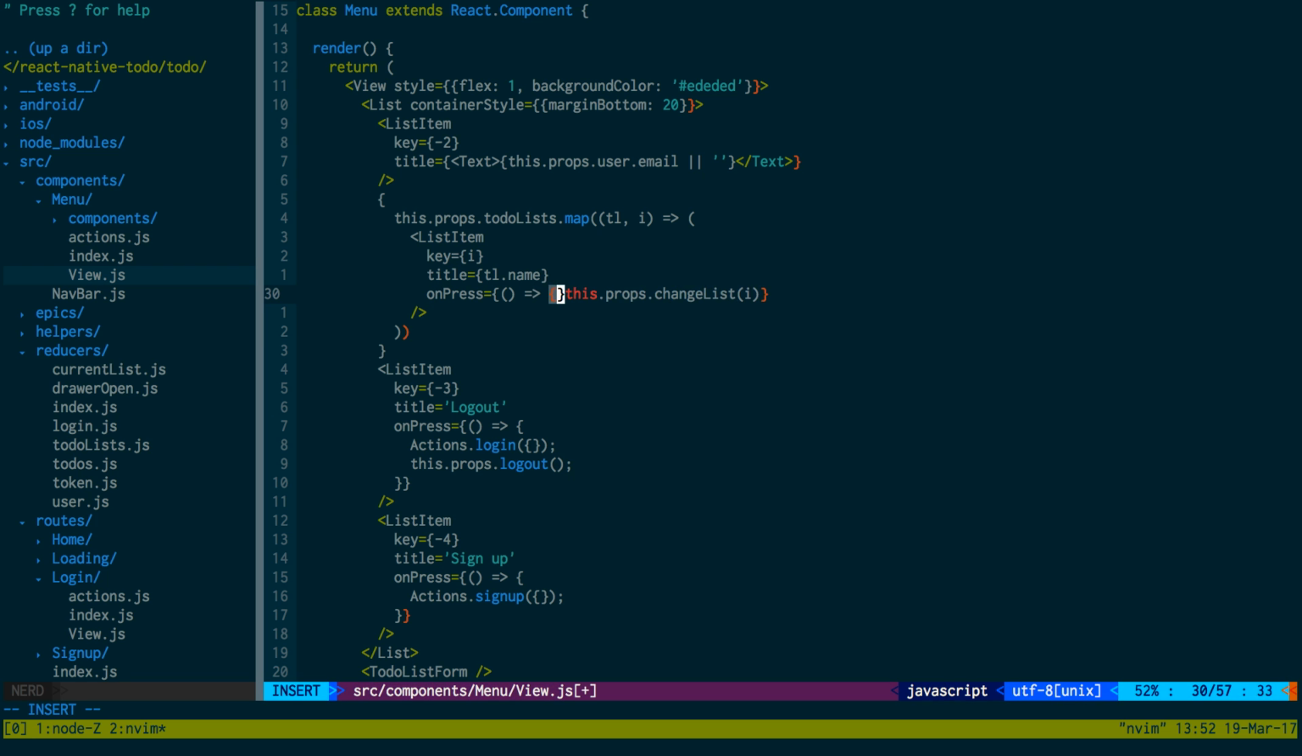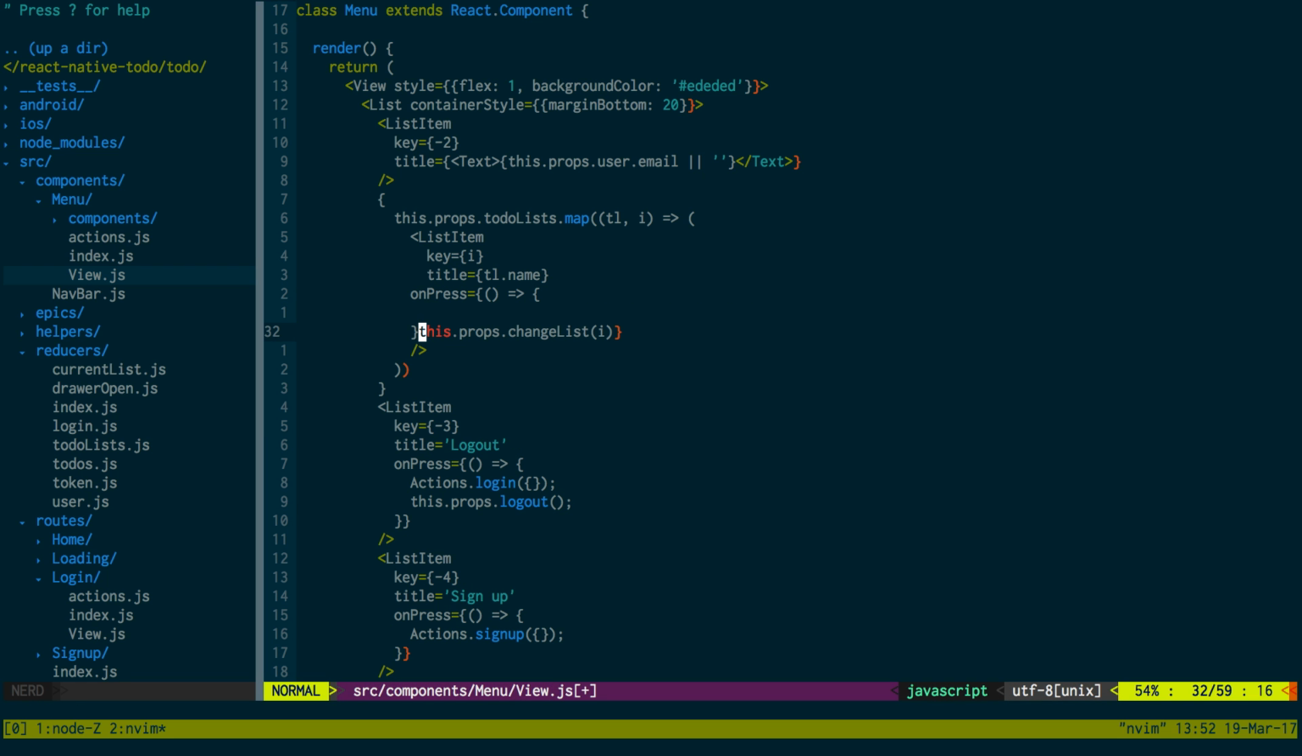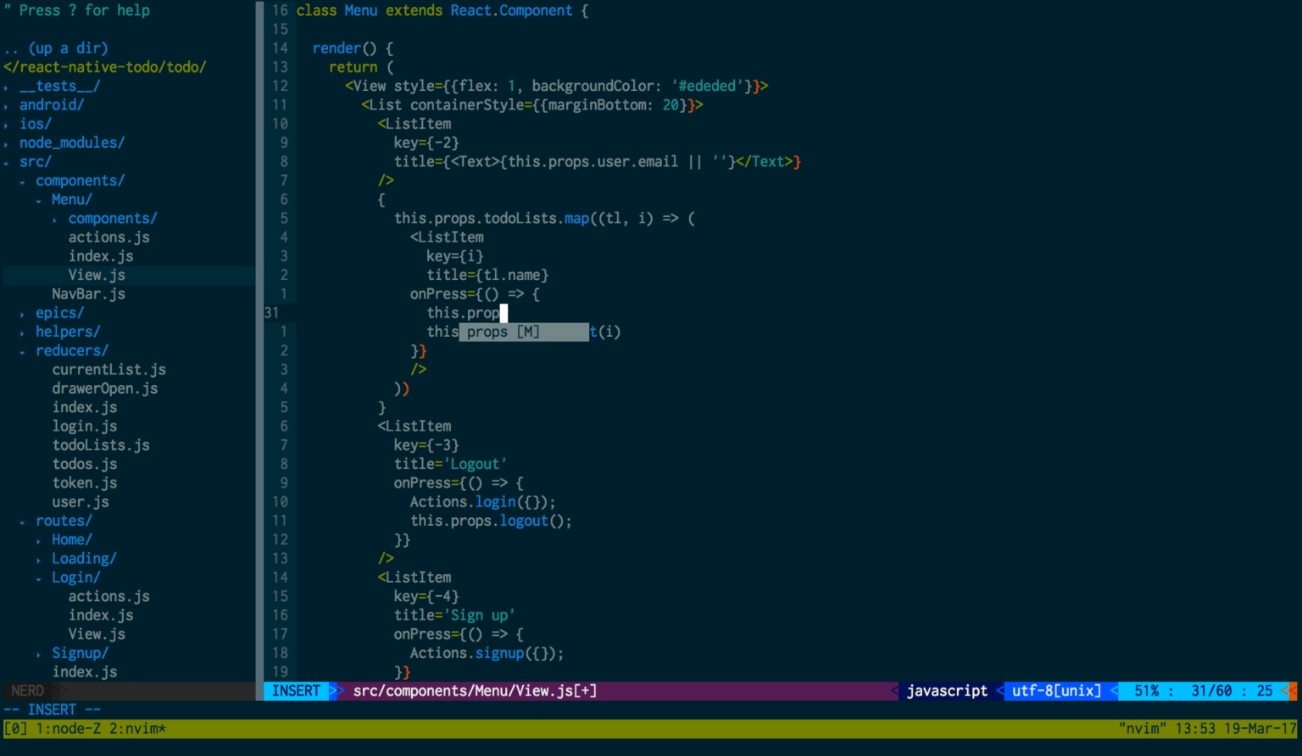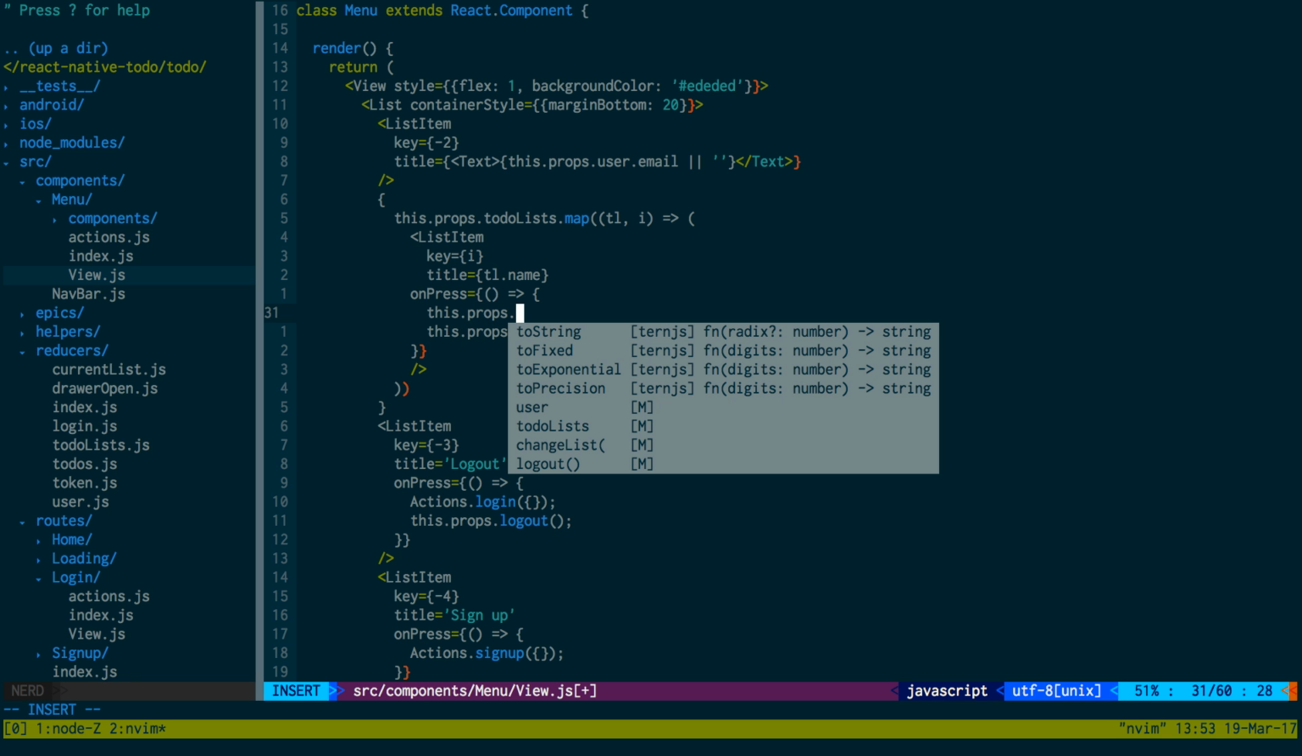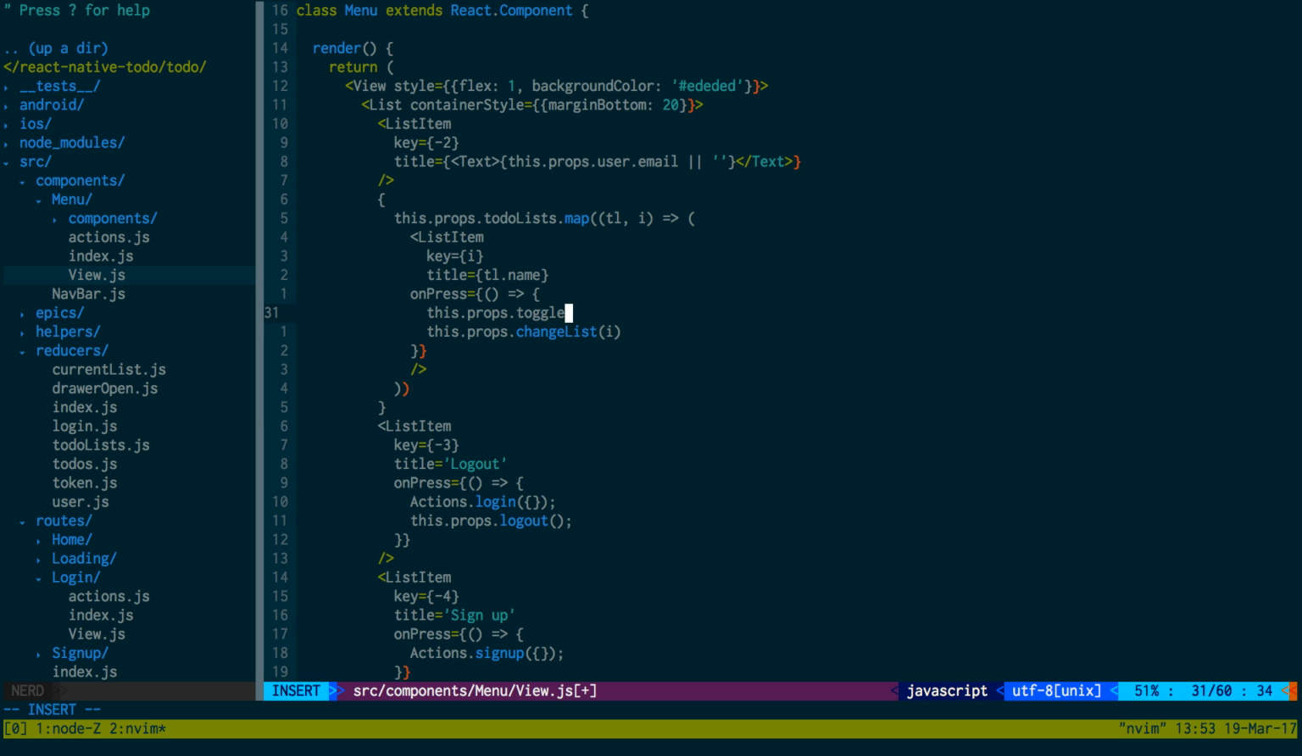So now we're going to do two things when we press one of the to-dos. Actually, we want to do this in multiple places. I was wondering if we should pass a function or do something, but this is fine. this.props, what did I call it? Toggle drawer.